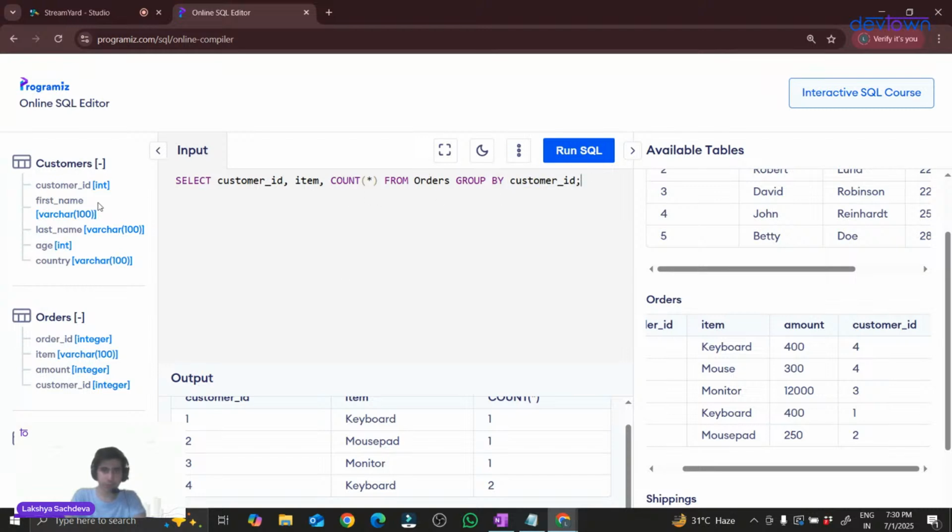I will simply write select sum, and again all the aggregate functions are used with brackets. Suppose I want to sum this amount column of this orders table. So I will simply write select sum(amount) from orders.